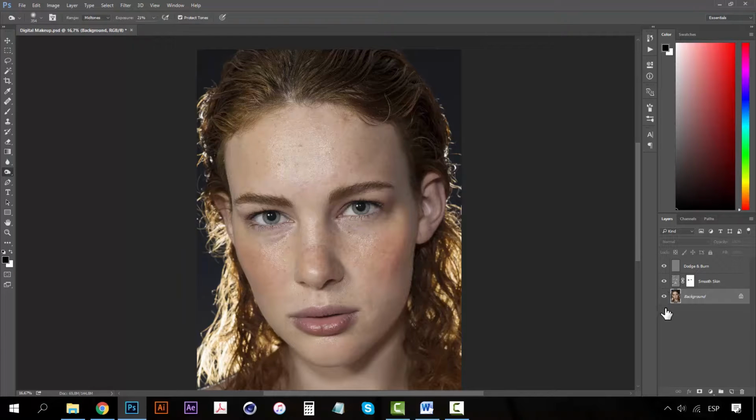Just turn on these layers and make sure that you are on the dodge and burn layer, and select the dodge tool, and let's make it 20% on exposure, 20%. Alright, and now we have to dodge the parts of the image that we want to be brighter. For example, I want the lips to be much brighter, like this.